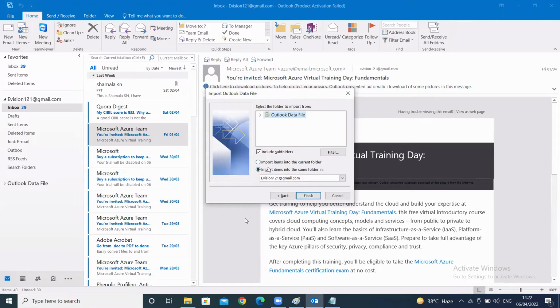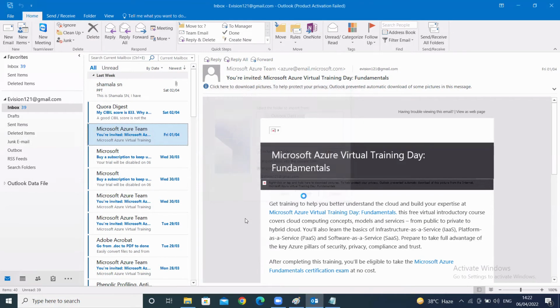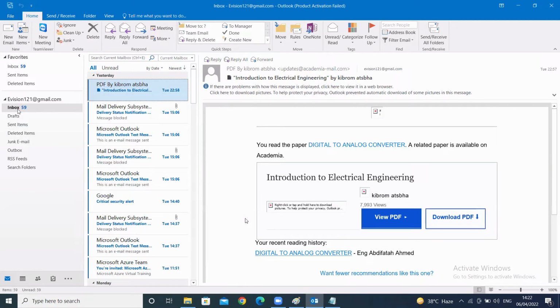Right. Now it is saying import items to the same folder. Yes, same folder, right? Means we'll click on Finish. Now see, all the messages are restored within seconds. 59 to 59 messages.